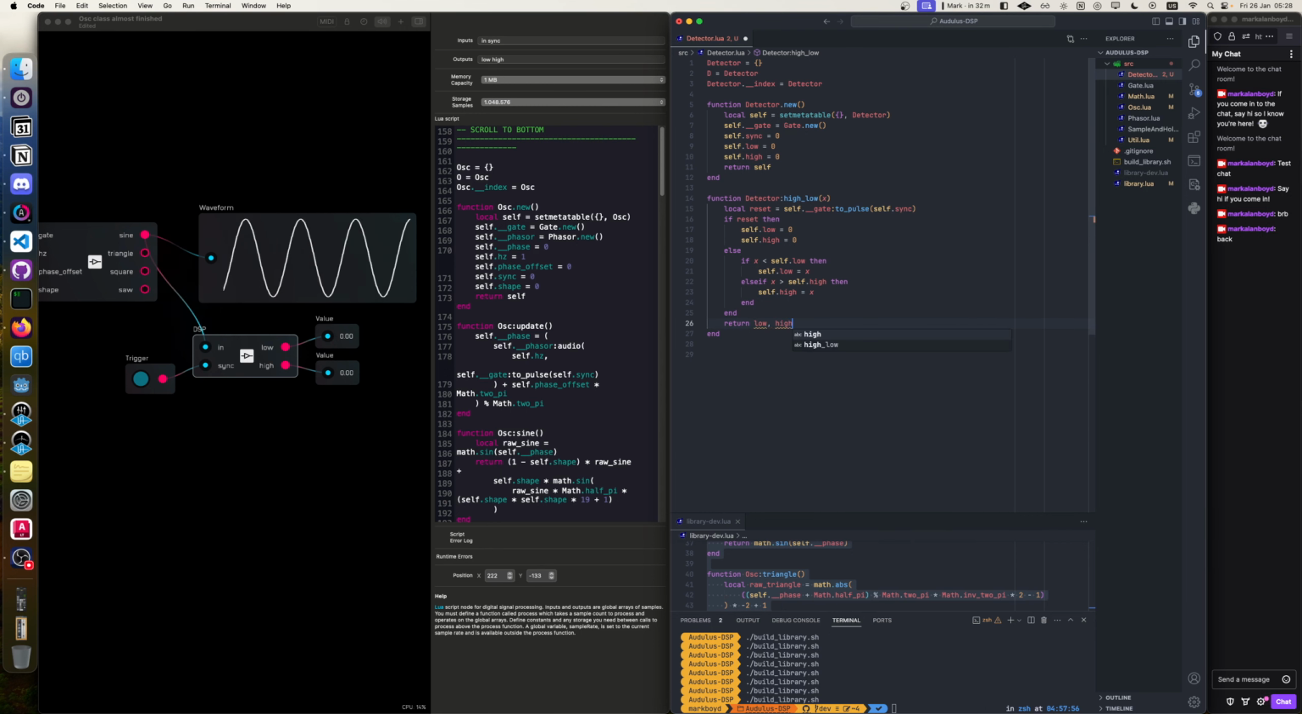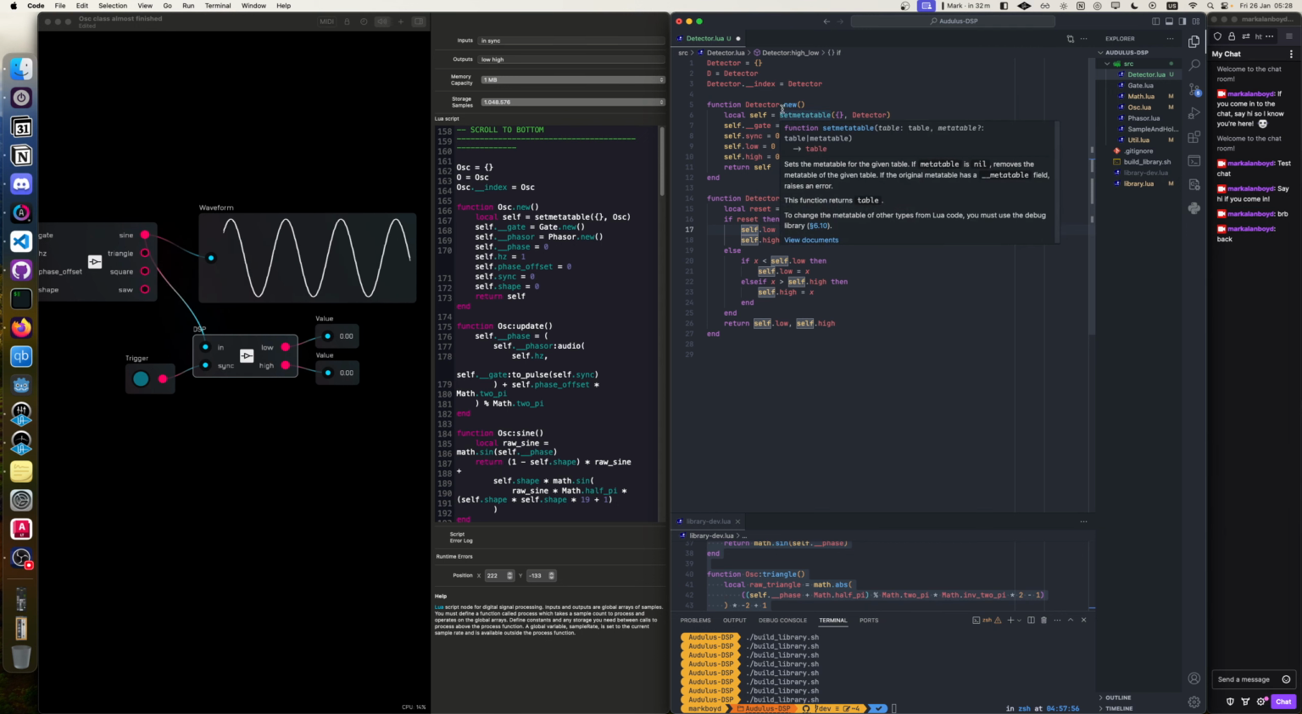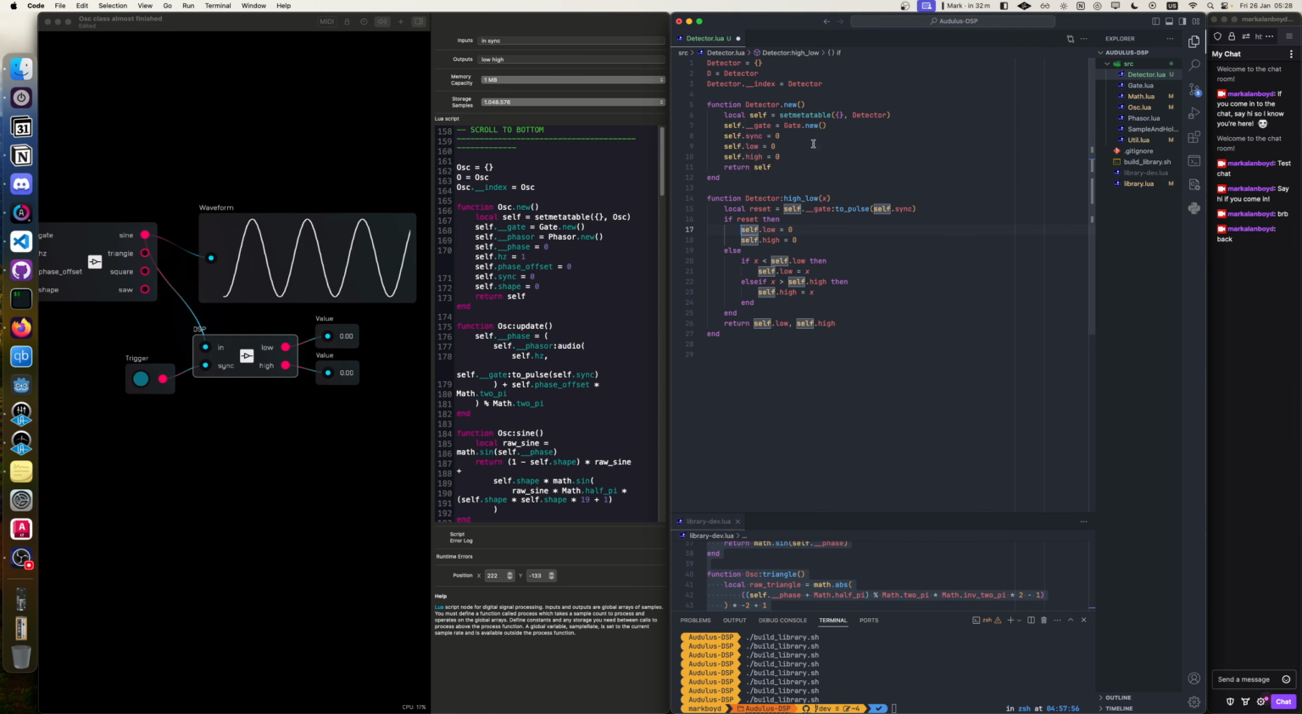Return low, high. Self.low, yep, of course. If you're new to object-oriented programming, self.low refers to this particular instance of this detector object. When you create a new object, it has its own set of these variables, and so the self is just saying point to this one rather than some kind of global variable or a shared variable between all of the instances. So I'm going to return both of these values from the high-low detector.